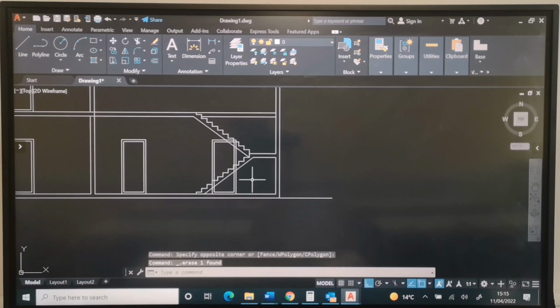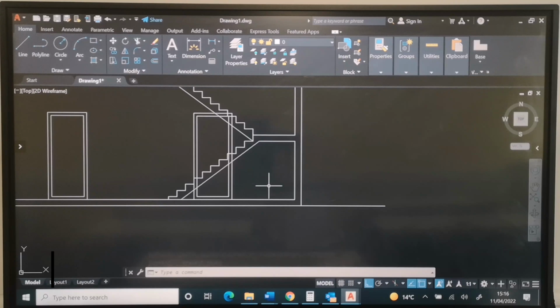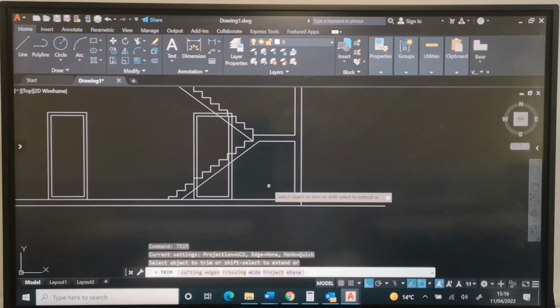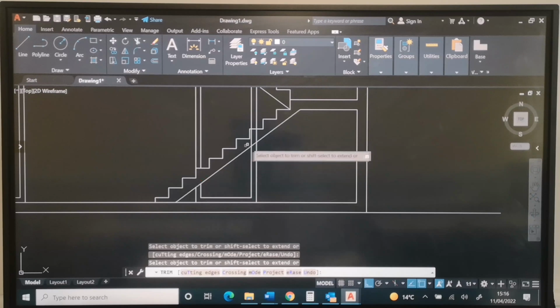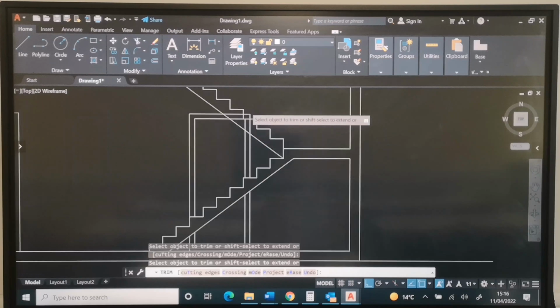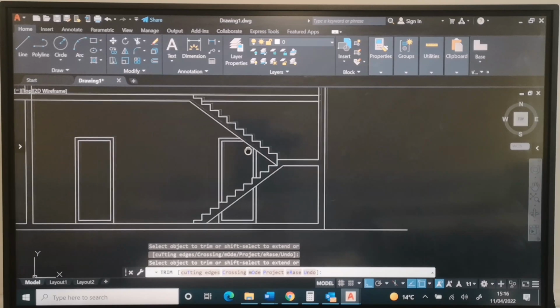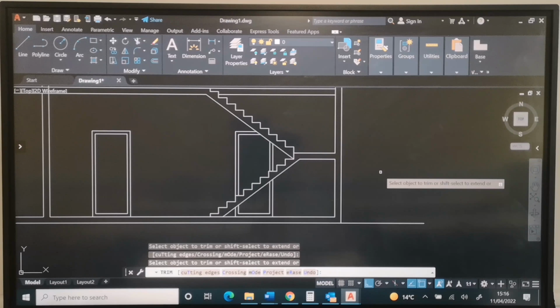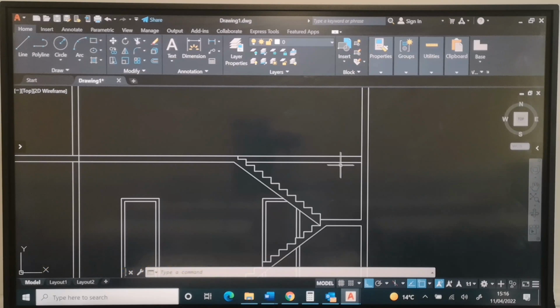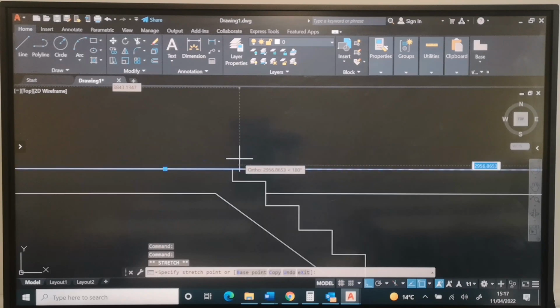Next, this door is behind the staircase. Hence, I will type trim, press enter. I will trim here, trim here, trim here, trim here to show that the door is behind the staircase. I'm going to trim here off, trim here off, this off, and this off. This needs to go as well. Now, this is the door behind the staircase. I will escape.